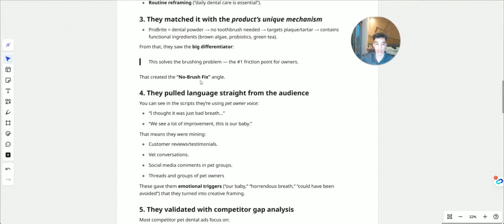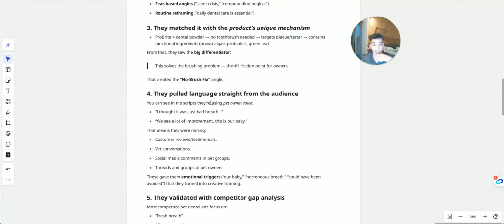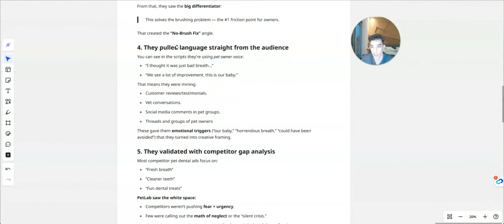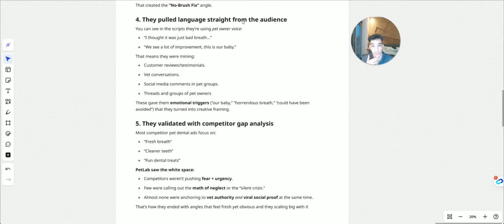So having a product like this gives them leverage over all the competitors, because it's going to be easy. It solves one of the big issues, the hassle of brushing the dogs' teeth. They created the no-brush fix angles. They pulled language straight from the audience. You can see the script they're using, the pet owner's voice.